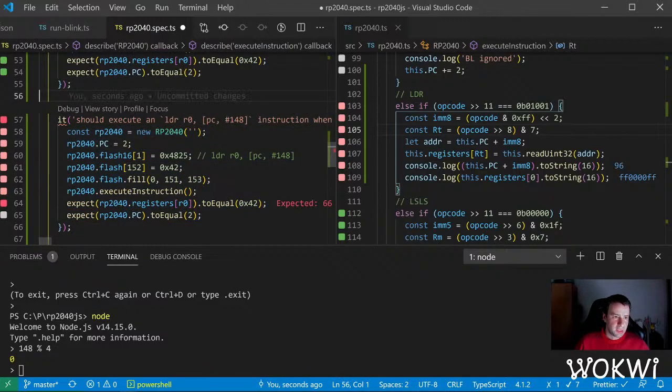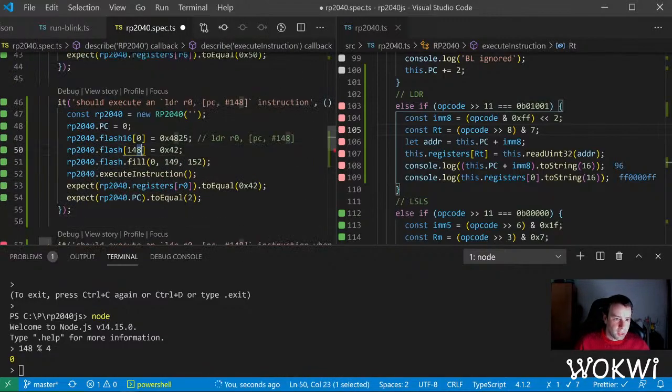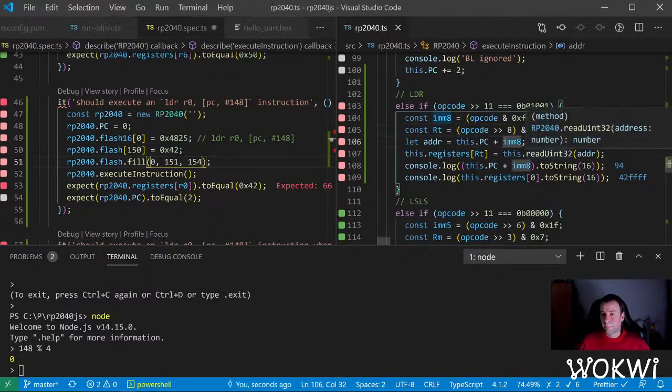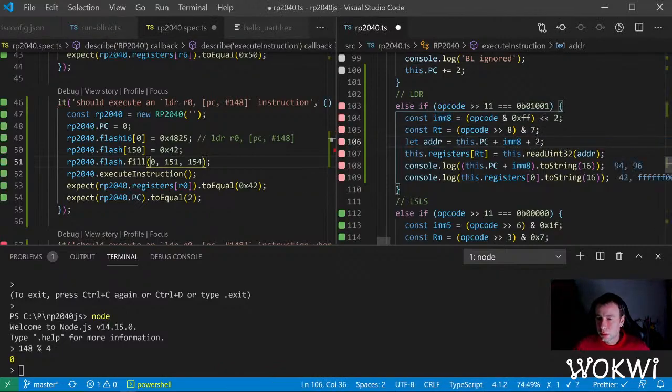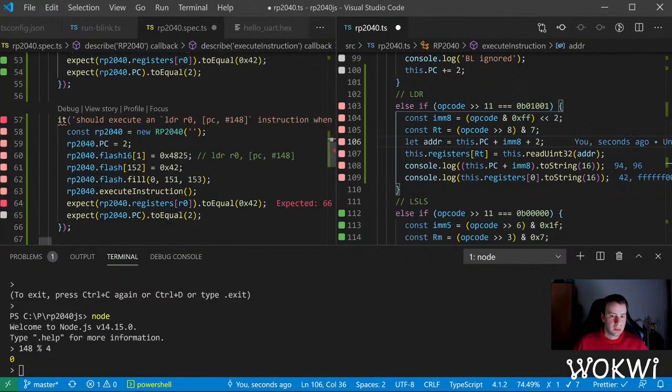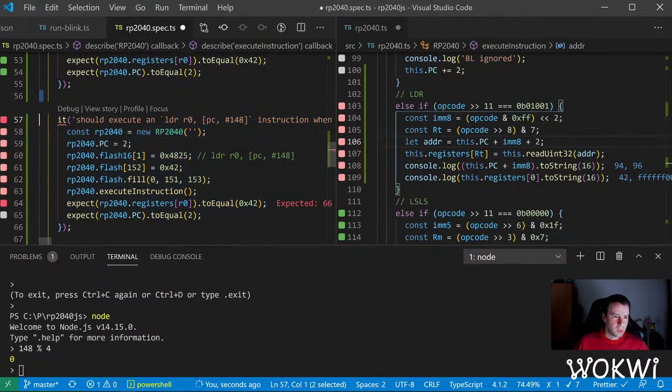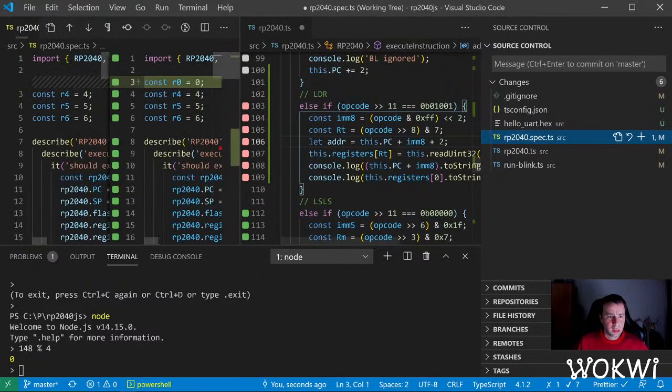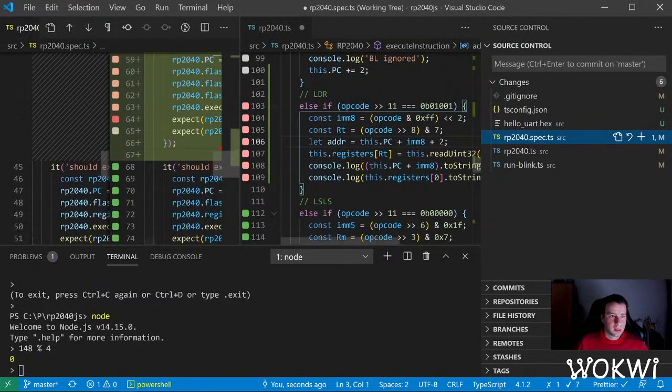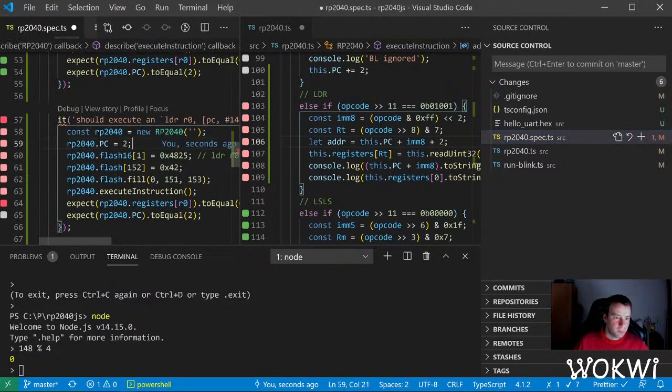So let's remove this extra text and fix this one. It should read from this offset. So 150 from 51 to 54, and then here we need to add 2, and now the test passes, but something else fails. Oh, okay, this. Oh, why did I delete that? Okay, nothing too important. I didn't delete anything too important.